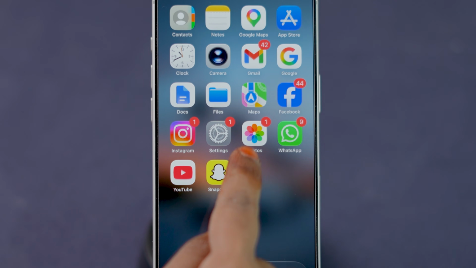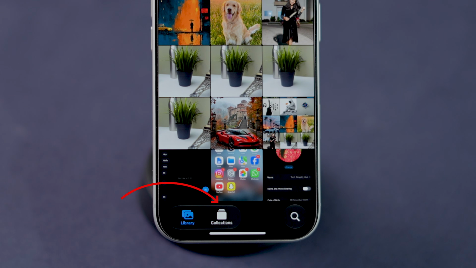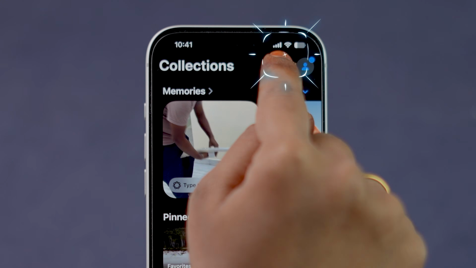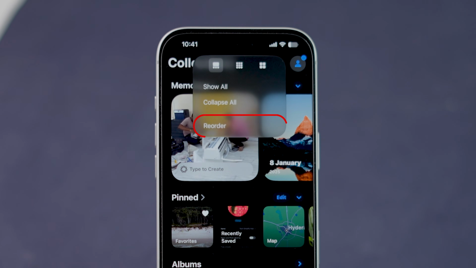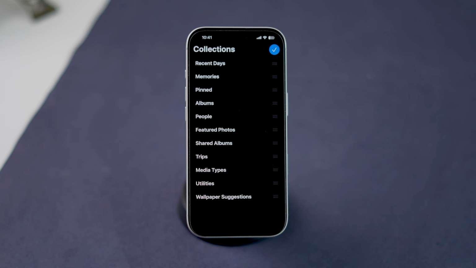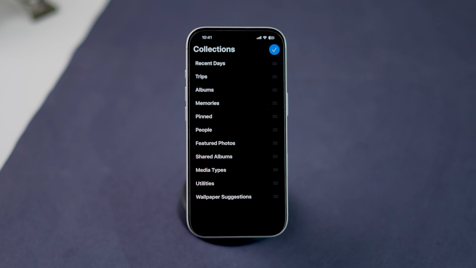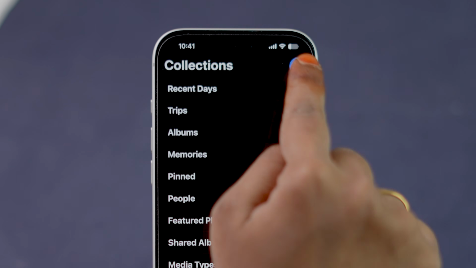Reorganize the Photos app. Open the Photos app on your device. Tap Collections at the bottom of the screen. Next, tap the three-dot menu in the top right corner. Select Reorder Collections. Drag your most used collections to the top. Move less important collections lower in the list. Tap Done to save your changes.